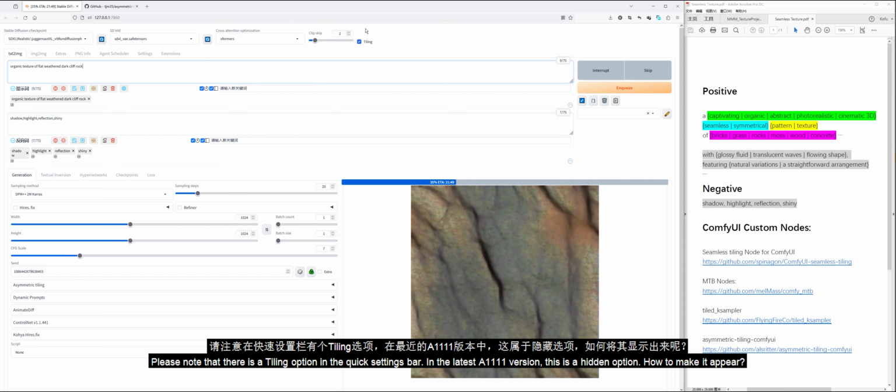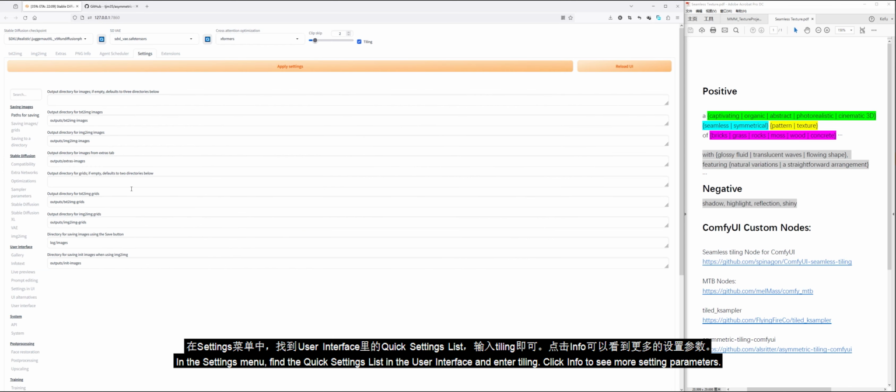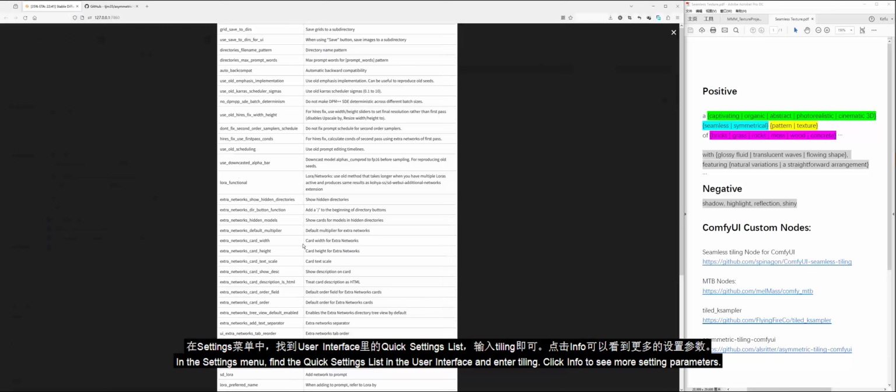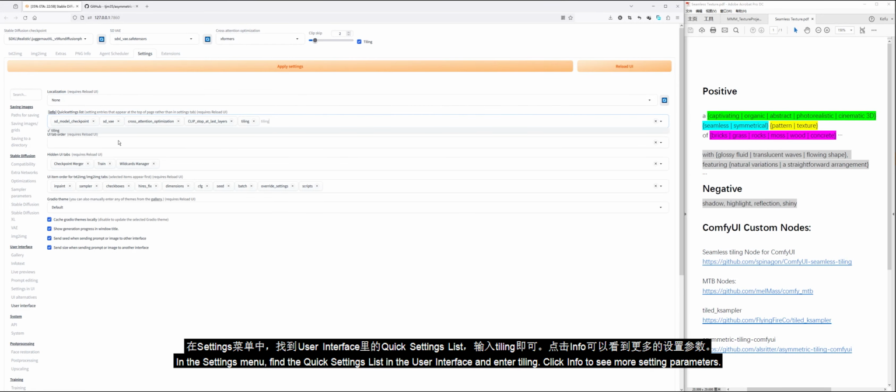Please note that there is a tiling option in the Quick Settings bar. In the latest A1111 version, this is a hidden option. How to make it appear? In the Settings menu, find the Quick Settings list in the User Interface and enter Tiling. Click Info to see more setting parameters.